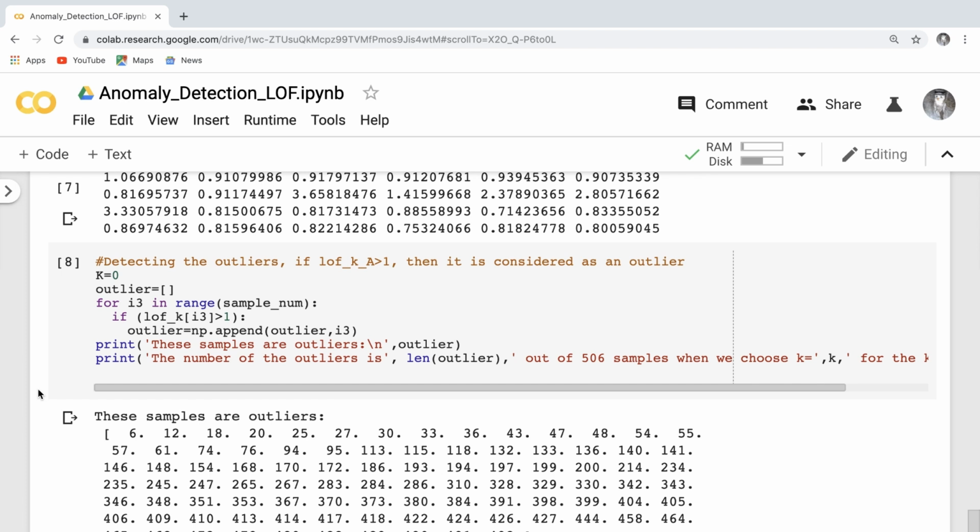In this video, we have not used the normal methods or the pre-built functions for the anomaly detection, and we have tried to write the code for it ourselves.